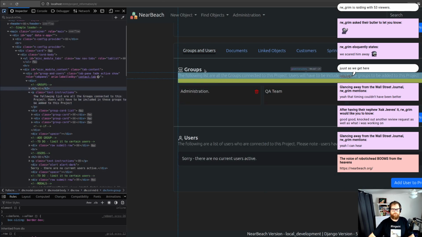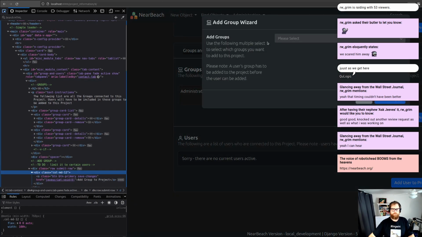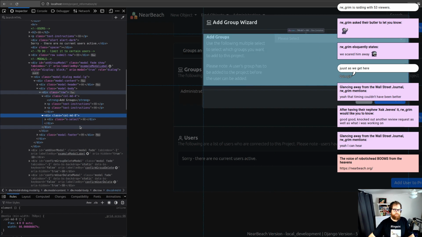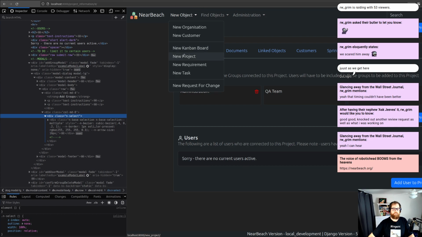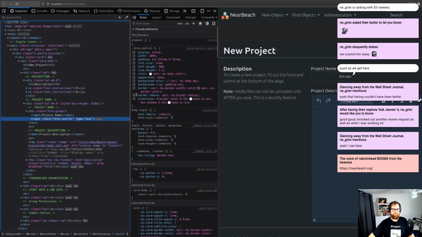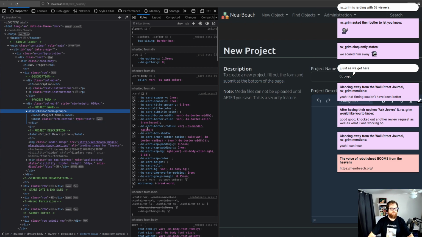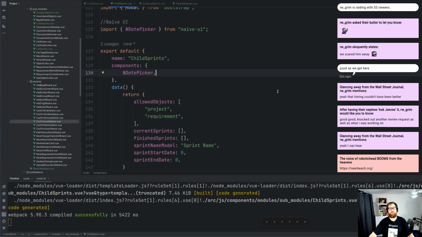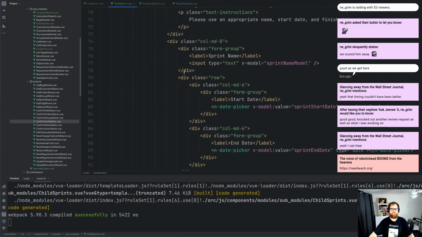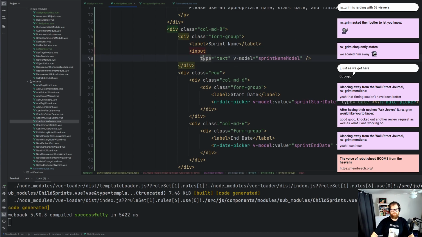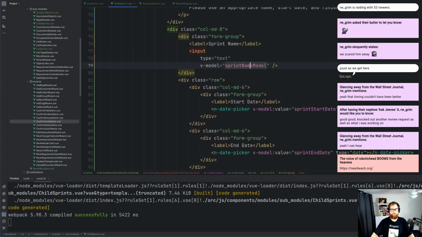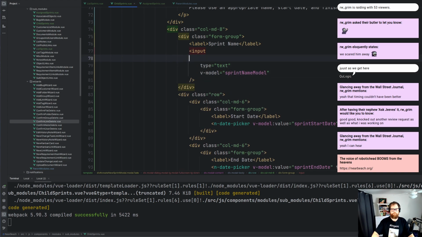Now I am not liking how that looks. What I'm going to do is see what I've done elsewhere. Simple and select. New project. Class equals form group. Form control. All right. Missing classes. So what I'm going to do, there we go.